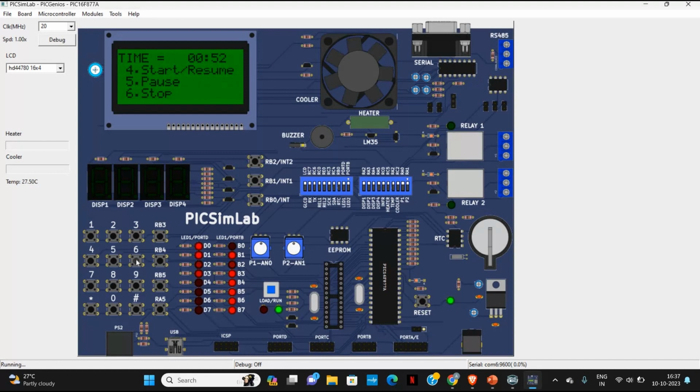Like for example, yeah, so you can see the total operation has been stopped. To resume it, we can press key 4. Yeah, now the stop has been declared. It has returned back to the cooking mode.